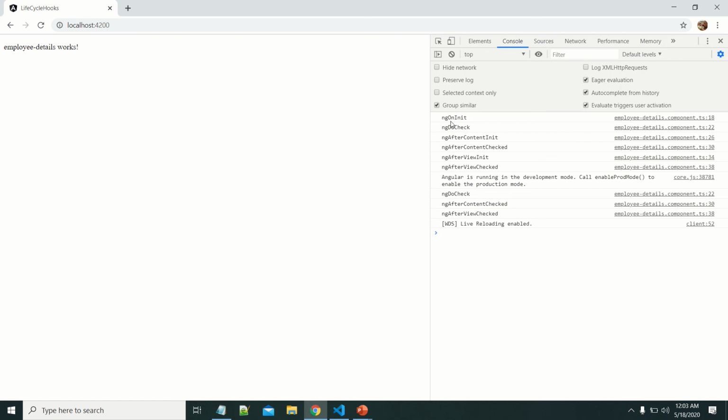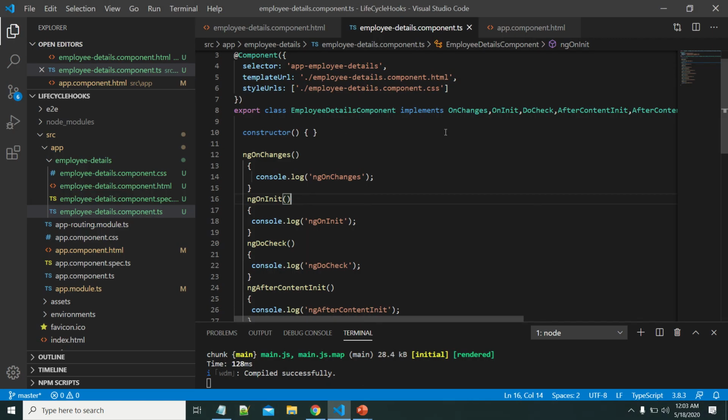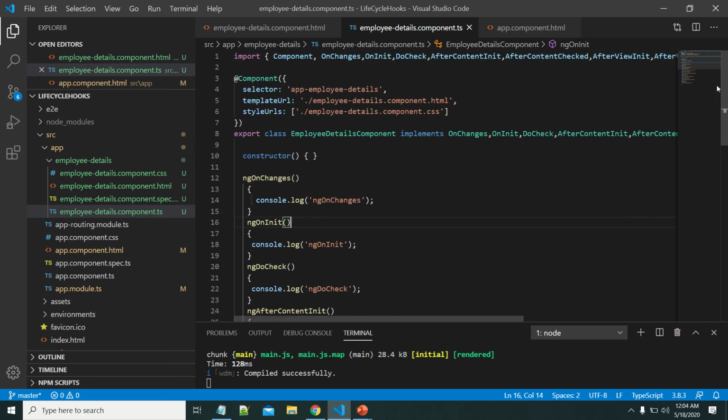ngOnDestroy and ngOnChanges are not called, because ngOnDestroy will be called when the component is destroyed by Angular. ngOnChanges is called when input properties are defined within the component. Here no input property is defined, so ngOnChanges will not be called. In detail about all these hook methods we will discuss in later videos.